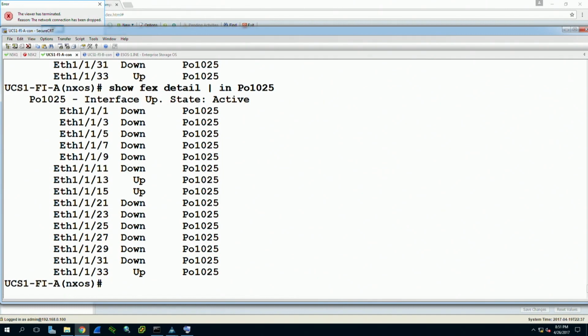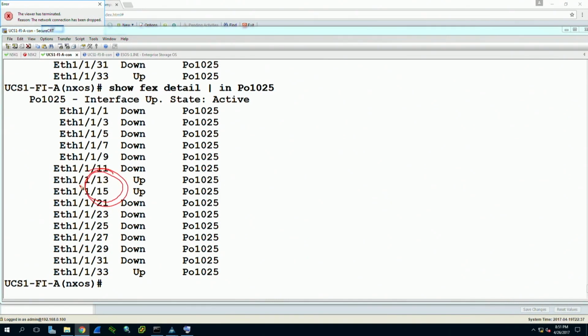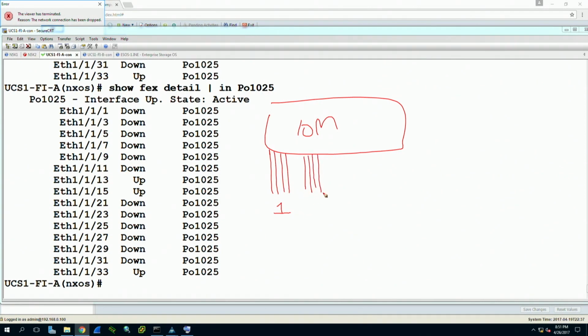So notice in this case it says we have ports 13 and 15 being used. So if we map this out from a physical point of view, we would have the I/O module that's physically going down to the chassis. Okay, so we have links 1, 2, 3, 4. These are going to go to blade 1. We have 5, 6, 7, 8 going to blade number 2. 9, 10, 11, 12 is blade 3. 13, 14, 15, 16 is going to be blade number 4, which in our particular case is powered on, which is why ports 13 and 15 show as up.